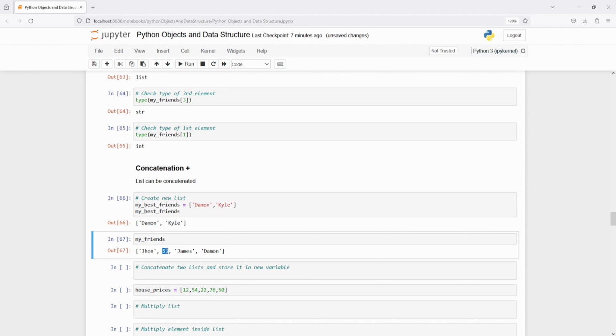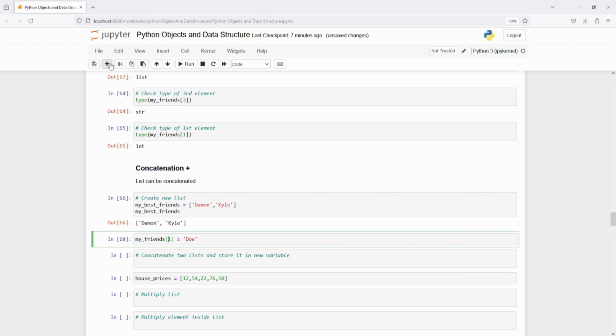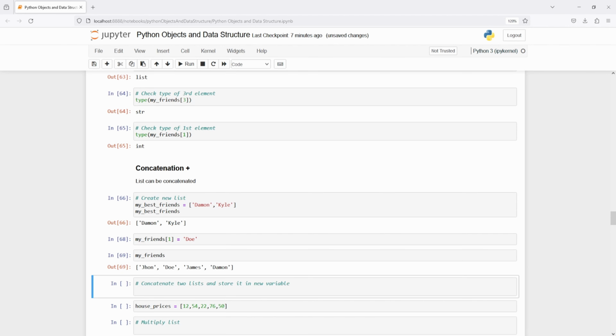For 55, I will change its value again, to some name, maybe Doe, and let me print my friends list. So this list contains four values: John, Doe, James, and Damon, and my best friend list contains Damon and Kyle. So I have two lists, my best friend and my friends.